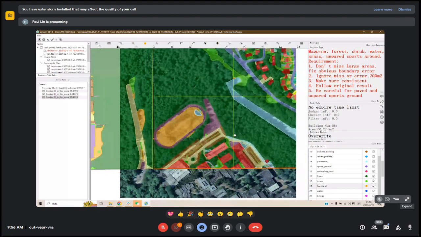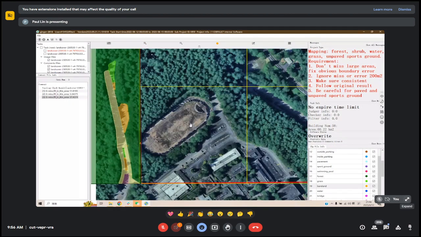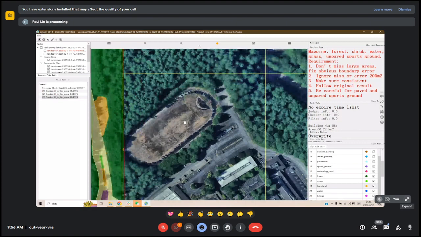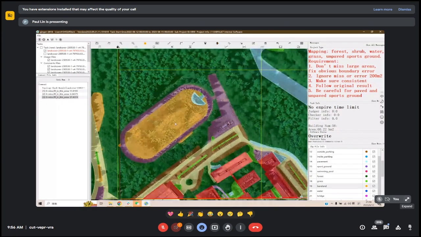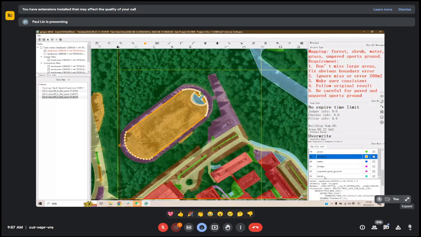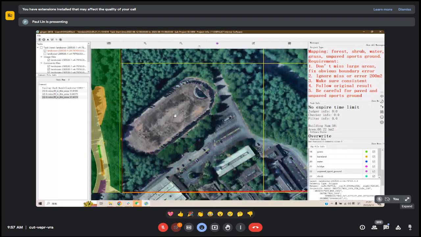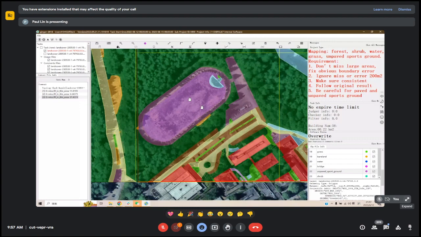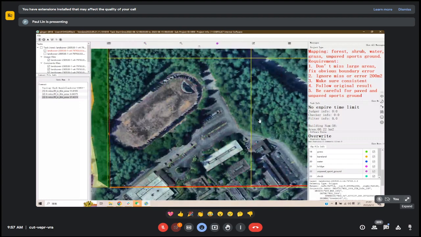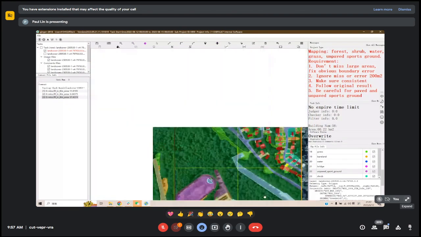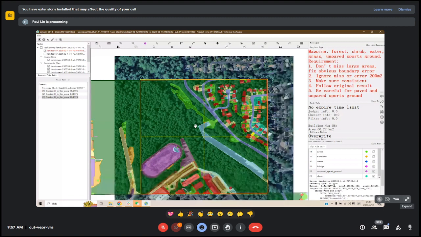So for this one, it looks like it's a track and field. Yeah, so this is an unpaved sports ground. This is some error that we need to fix. This is an unpaved sports ground. In this case, change the category for it. And now this task is done. Do a topology check again, and we can submit.